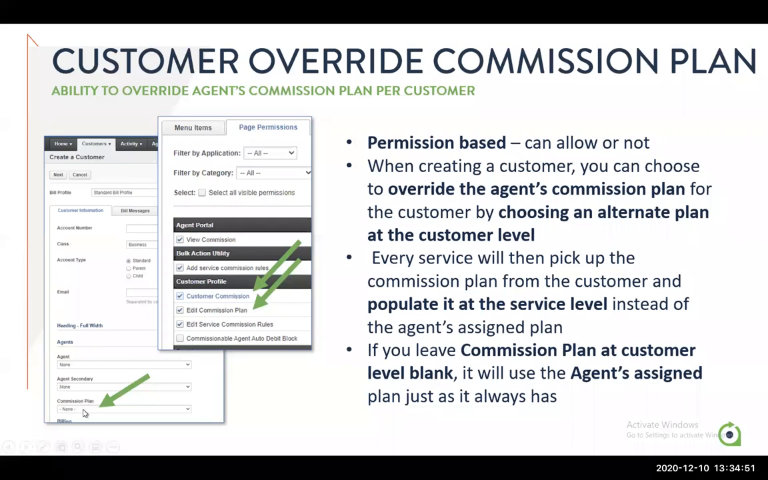And again, if you don't want to use this functionality, you just don't give anybody the permissions and nobody will ever see it. So you don't have to use it, but if you want to use it, those permissions will turn that ability on.